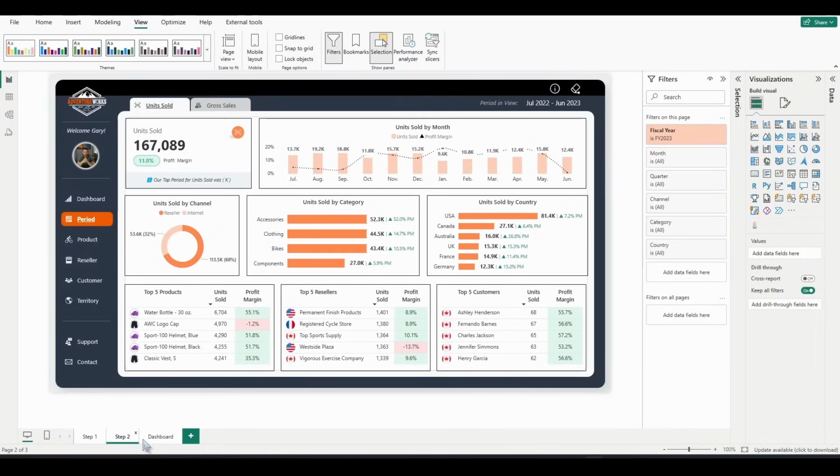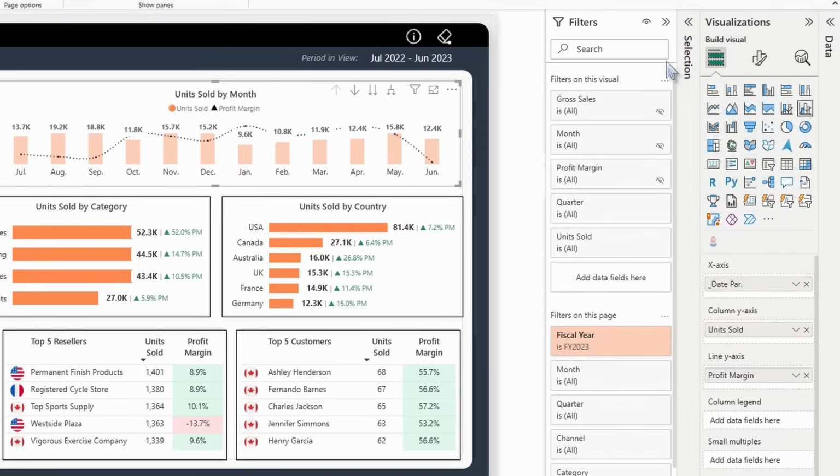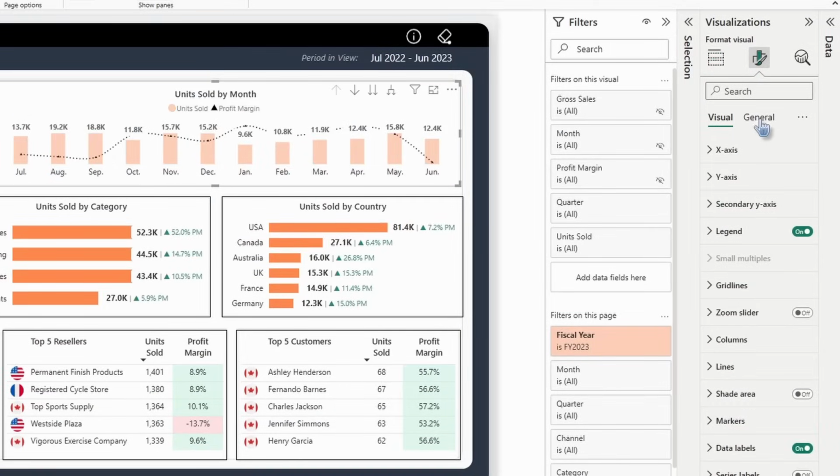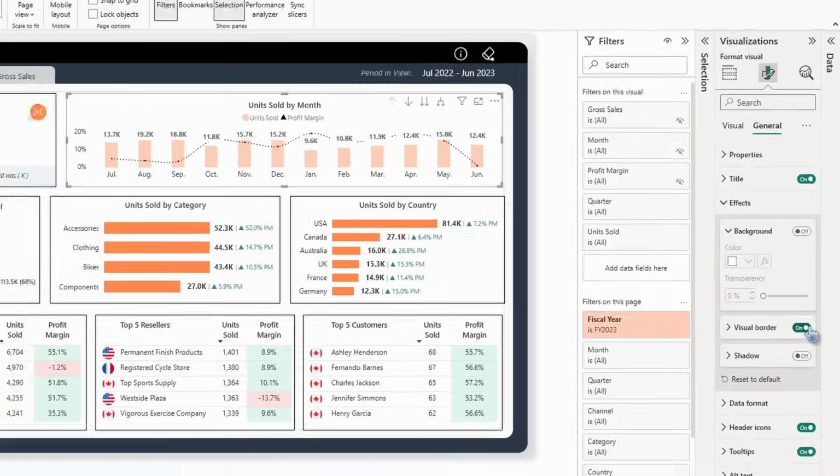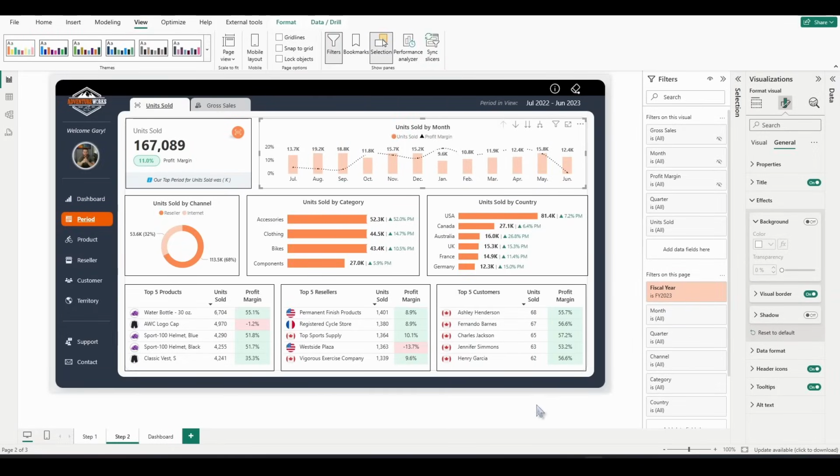So you can see here, I created my visuals for my report. Also note that I temporarily added visual borders to all of the visuals. So if we click on this column chart, for example, go to Format Your Visual, General, Effects, you can see visual borders on. You're going to want to temporarily do that for all of your visuals.